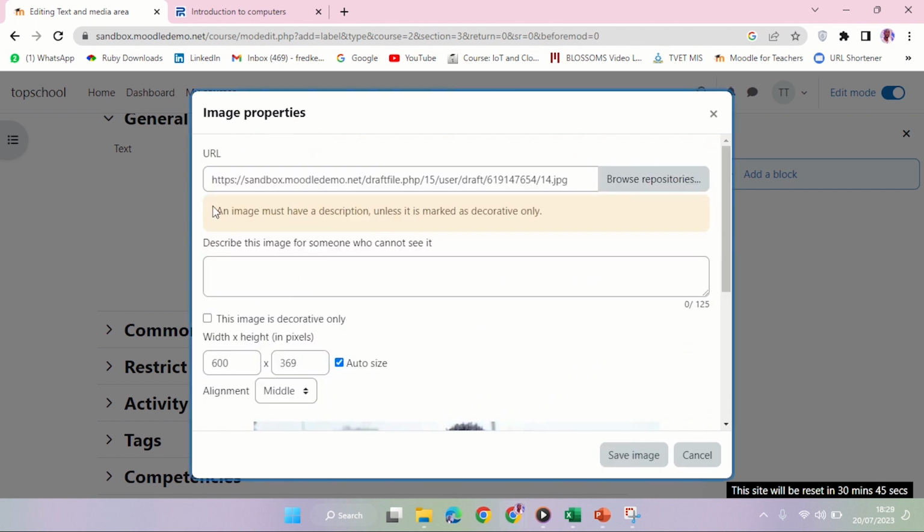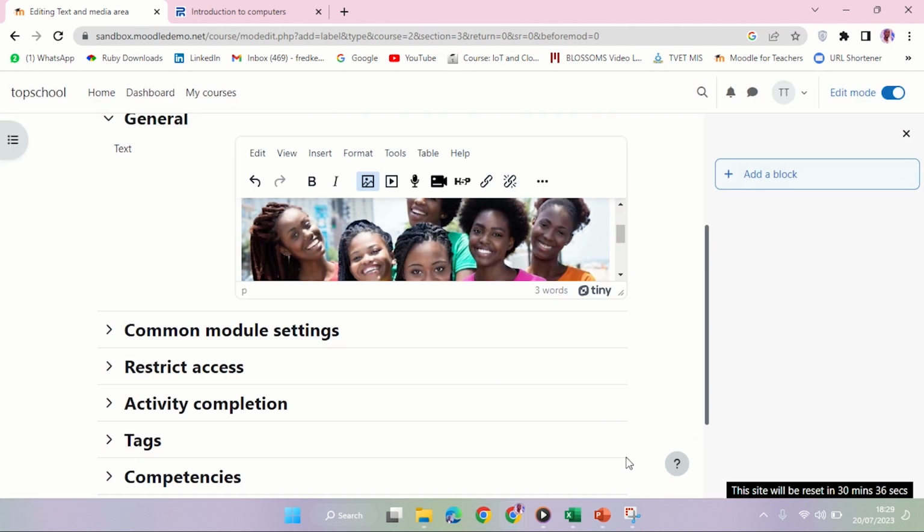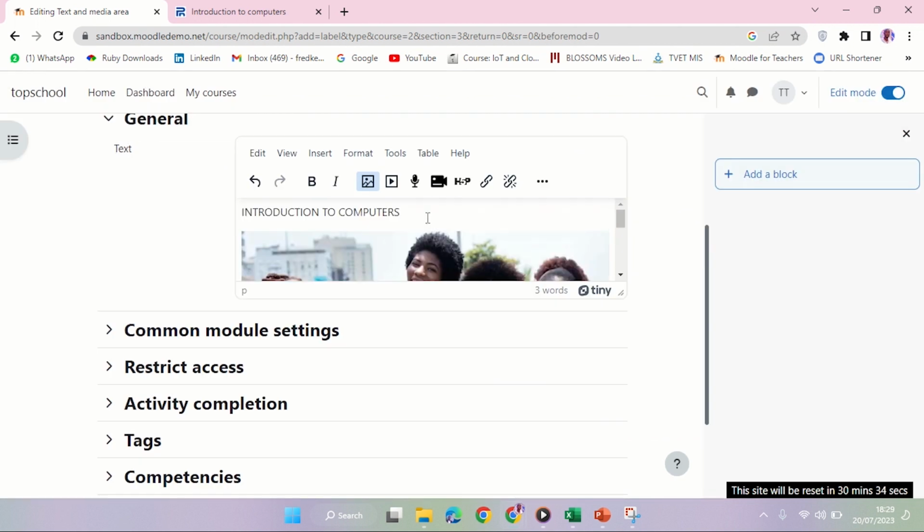Remember, an image must have a description unless it's for decorative purpose only. So let me just say decorative. I don't want to put in a description. Say image. Yep, there we are. There's the image. So let me format my text here as bold.